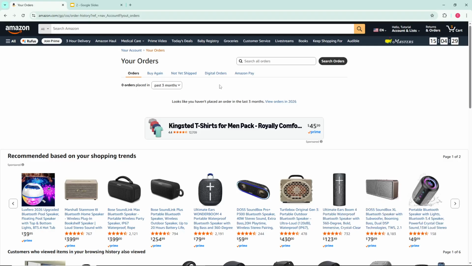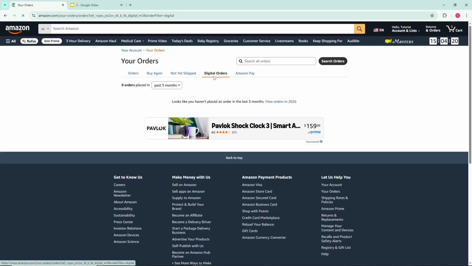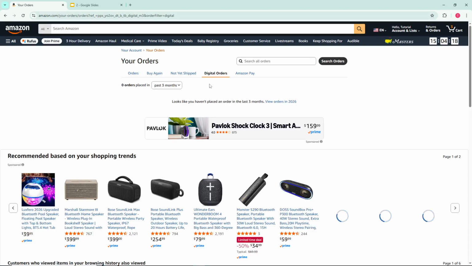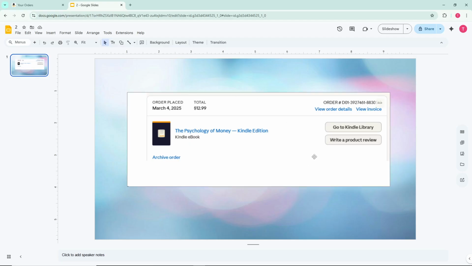Once you're on the Orders page, look at the top toolbar. Here you'll notice several filtering options that help you sort through your purchase history. Click on Digital Orders. This filter is specifically designed to show only your digital purchases, separating them from physical items you've bought. It makes finding what you need much faster and more efficient.